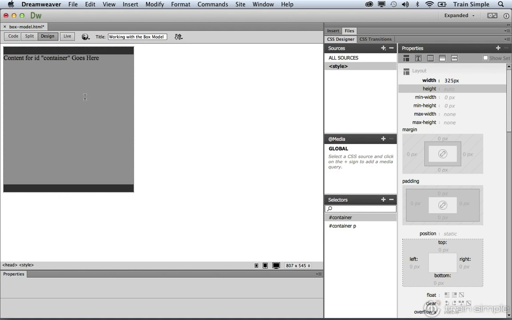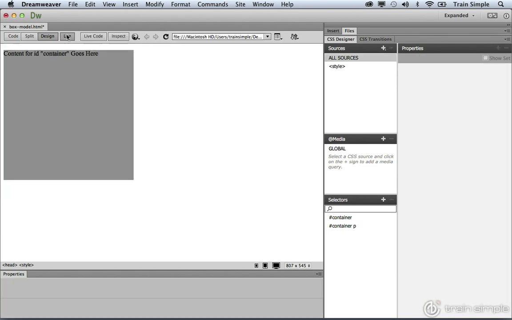Now, if we were to look at this in live view by clicking the live button, remember Dreamweaver has the WebKit rendering engine built inside of it. Inside of live view, you don't see the vertical margin on the top and the bottom. This is something called vertical margin collapse, and this is very important to understand. Vertical margin collapse will happen because you don't want two vertical margins to be stacked on top of one another.